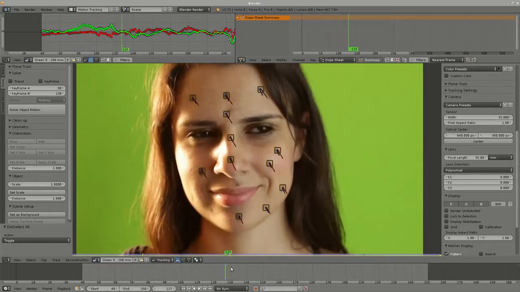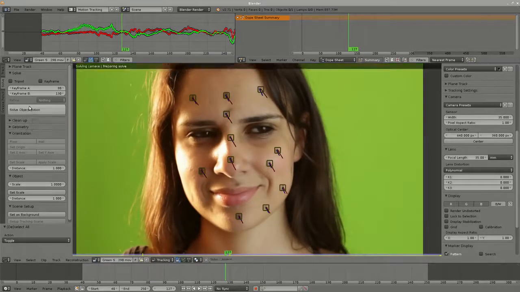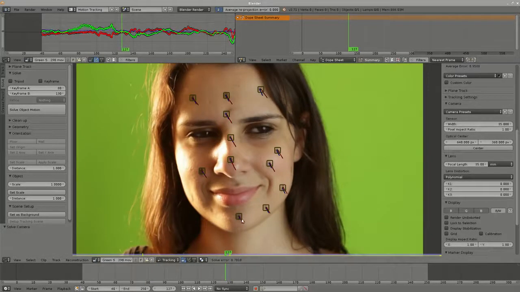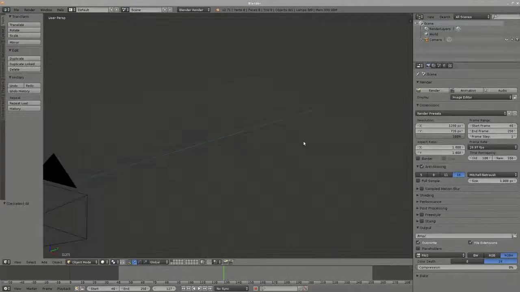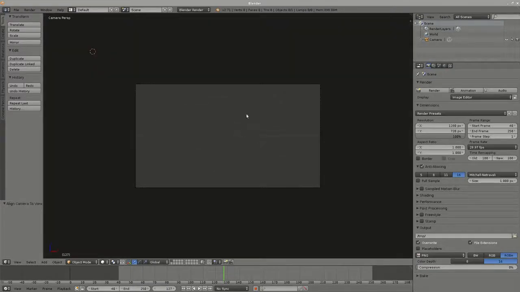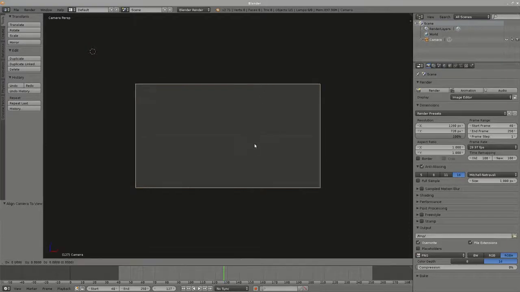Okay, so we just have to solve object motion and we have a 0.7. That's not bad. It could be better, but that's not really bad. And for tutorial purposes, I think we're great with this result. So what we have to do now is to move to the default layout and hit 1 to go to the front view, Control Alt 0 to send the camera there, then G, Z, move the camera up a little bit.